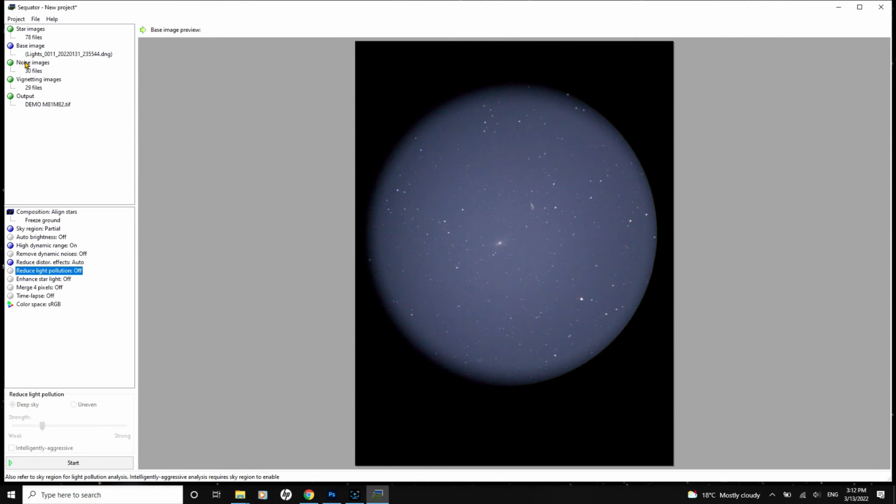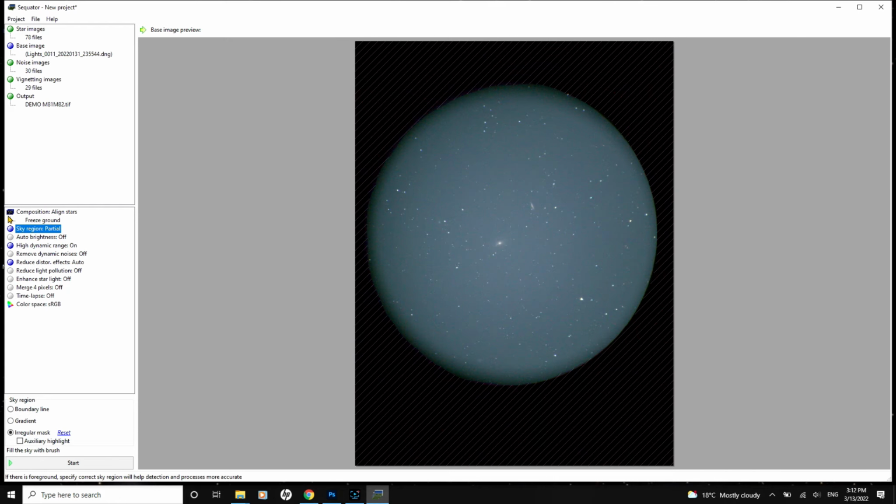Now if you don't have darks or flats, that's okay. Remember, you don't have to use them. You can still stack without darks and flats. And if you don't have darks and you're imaging in RAW, of course we're imaging RAW, you can use this one, remove dynamic noises, and it will help with your darks, take out some of those hot pixels and whatnot, so you can click that on. So make sure you do have that done correctly. Now wasn't that pretty simple? Once we've got all that done, go ahead and click Start.